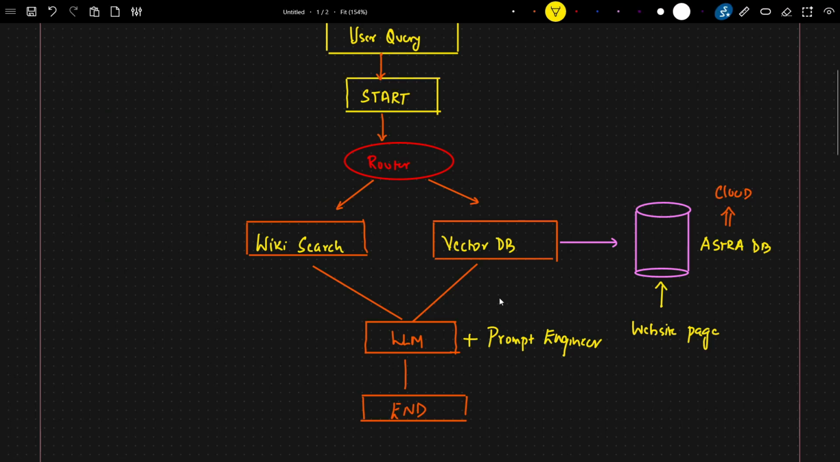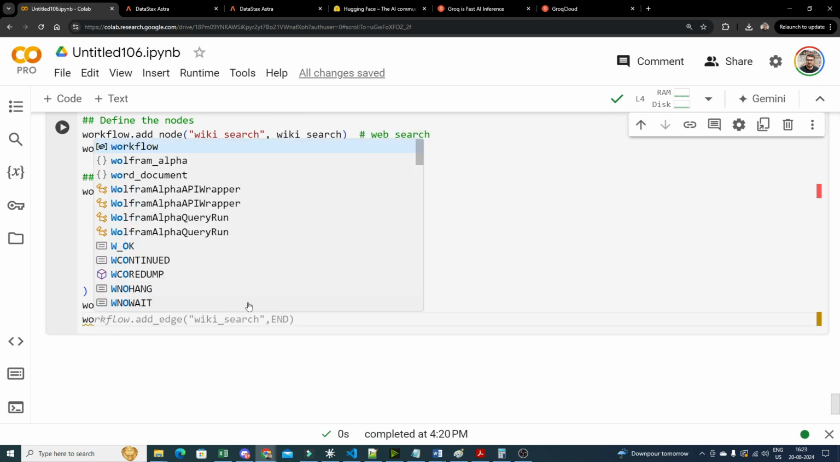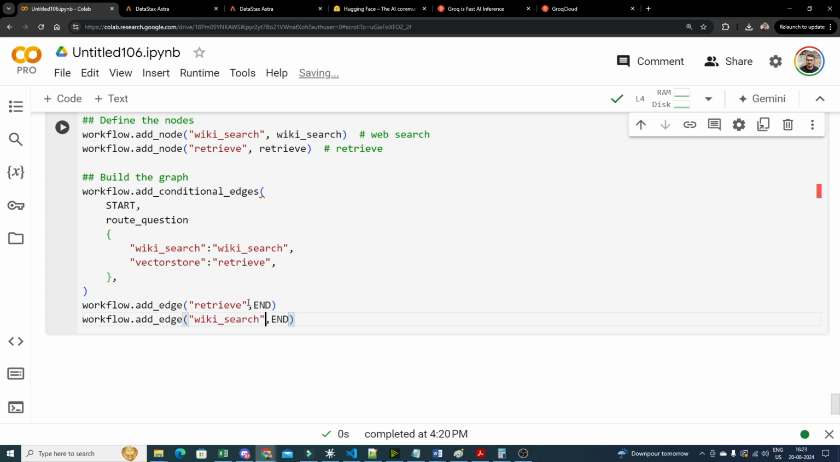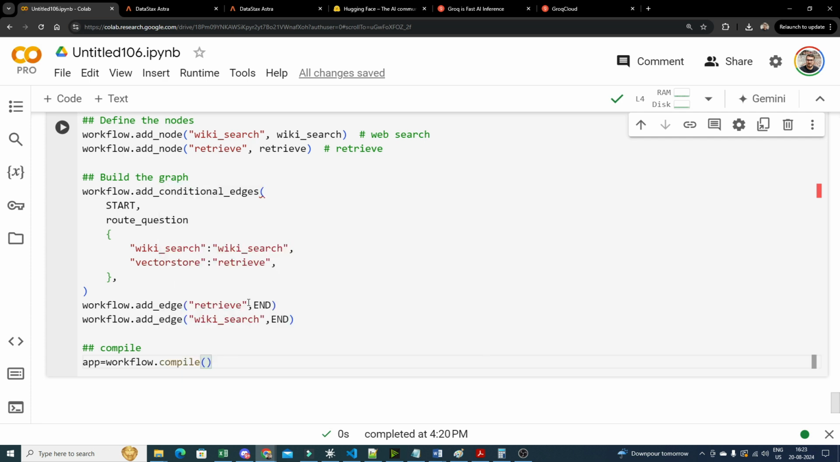Retrieve, where do we go? See over here, after the retrieve is done, we go to our end stage, right? So I'm going to go ahead and connect my end stage. And then I will also write workflow dot add edge, wiki search should also be going to the end stage, right? Now, finally, we compile this entire graph. So I will write app is equal to workflow dot compile.